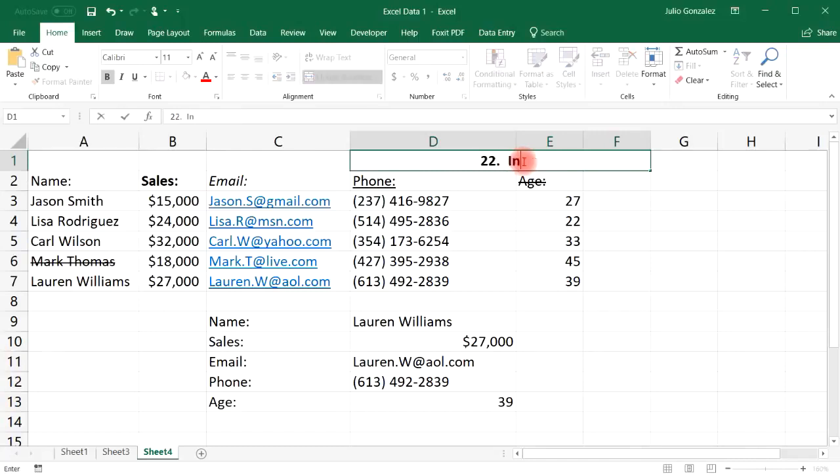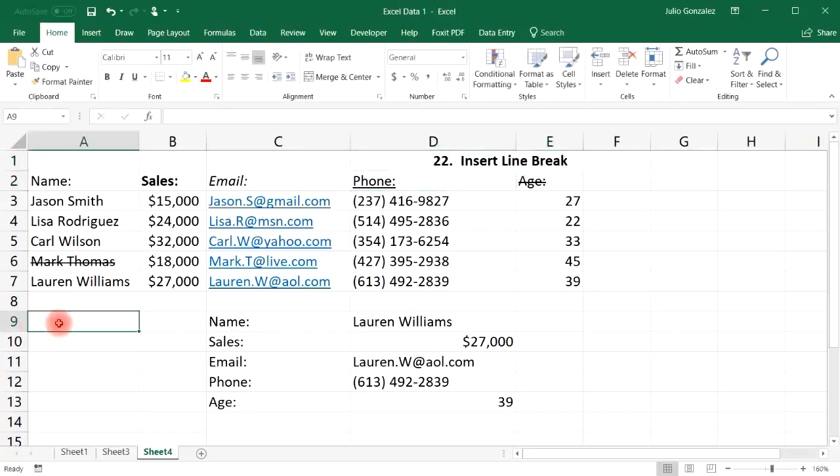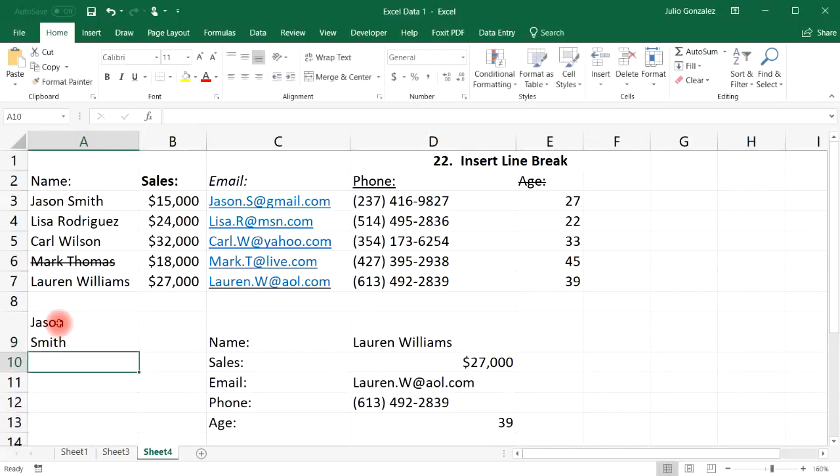Number 22, insert line break. Now let's say I want to put Jason Smith. If I press enter, automatically I'm going to go to the next cell. But let's say I want to put Jason Smith in one cell, however, I want Smith not to be on the same line but to be below Jason. So what you can do is type in Jason and then press Alt, A-L-T, and enter. Then you can create a line break. Now you can type in the word Smith. And so you can see it's all within the same cell.